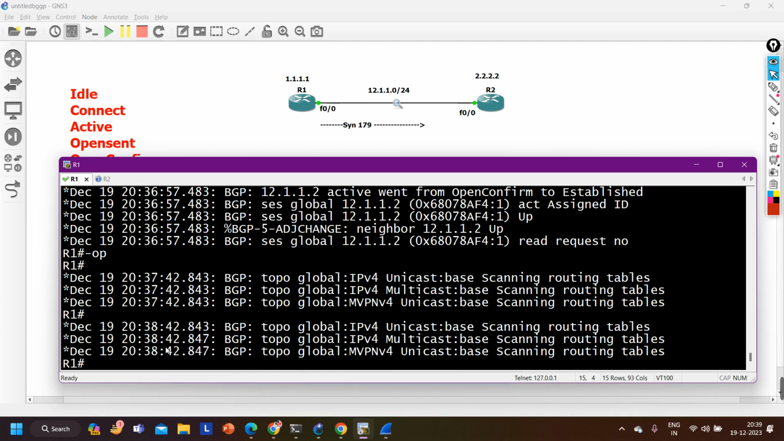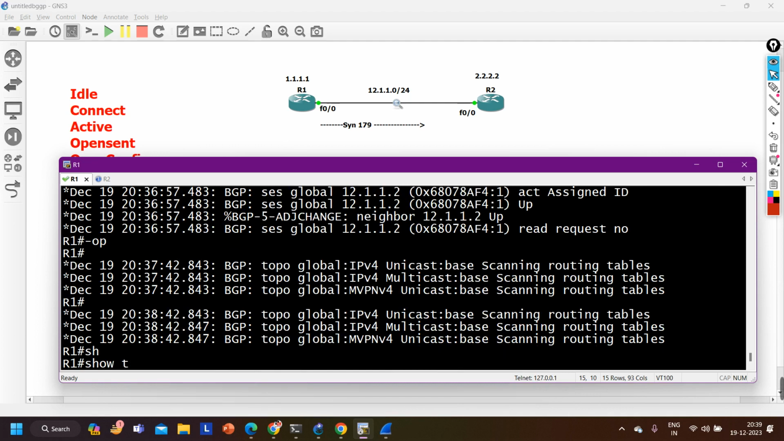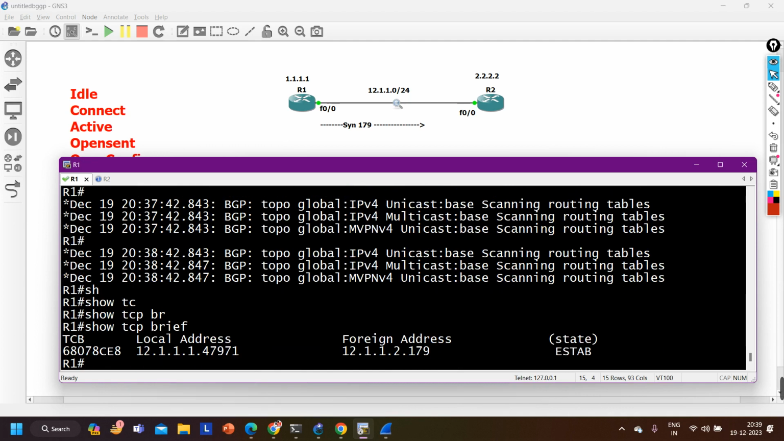Now on router number 1 you can see we have a TCP connection, so TCP brief, right? Clear, guys?